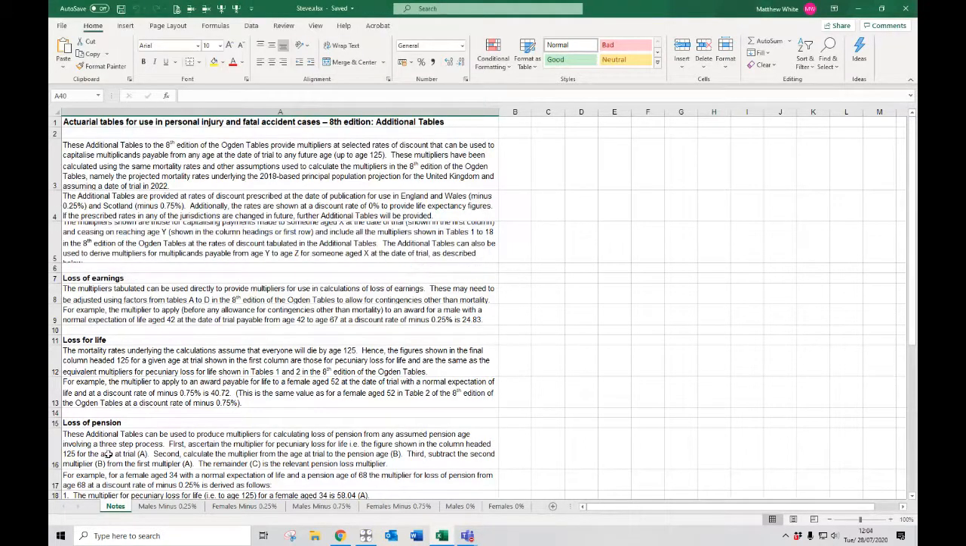Right, let's have a quick tour around what we've got. We've got some notes which explain largely what I'm about to tell you. Then we've got males and females at minus 0.25% discount rates, males and females at minus 0.75% discount rates. The reason for that is that that is still the appropriate discount rate in Scotland. I'm going to be using the minus 0.25 figures today, litigating in England and Wales, and over here we've got males at 0% and females at 0%. I'm just going to show you the main point of these. I'll do it by reference to females at 0%.